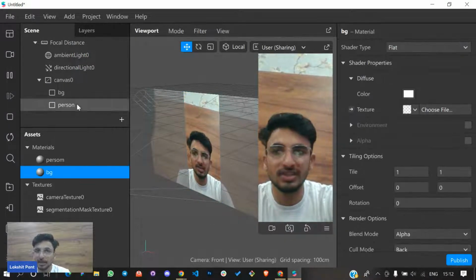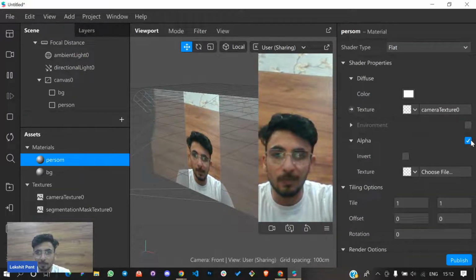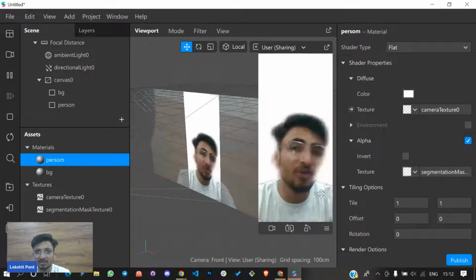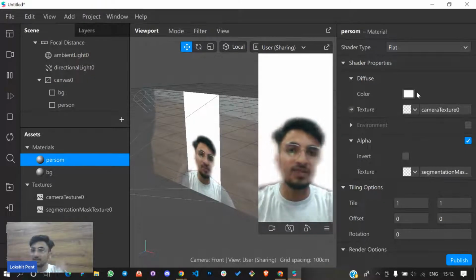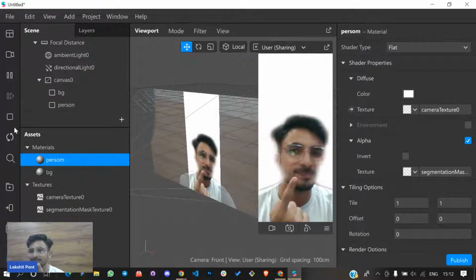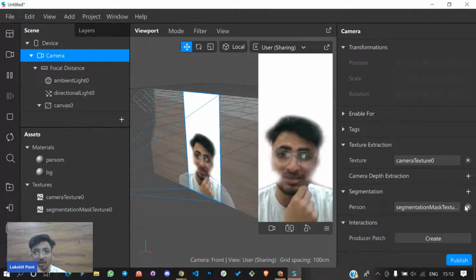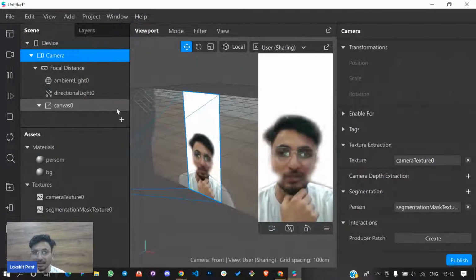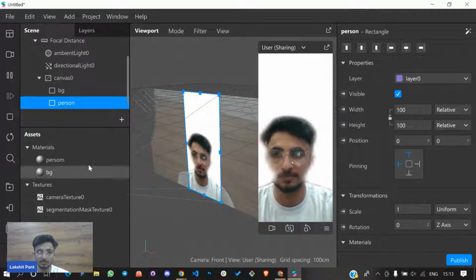Now in order to see that background, you have to go to your person material, activate the alpha, and choose the texture to the segmentation. Now you can see it has segmented yourself from the background. See, we have segmented the person. When we were extracting from this camera, we chose person segmentation. Getting my point? So now it is just extracting that person from the background.